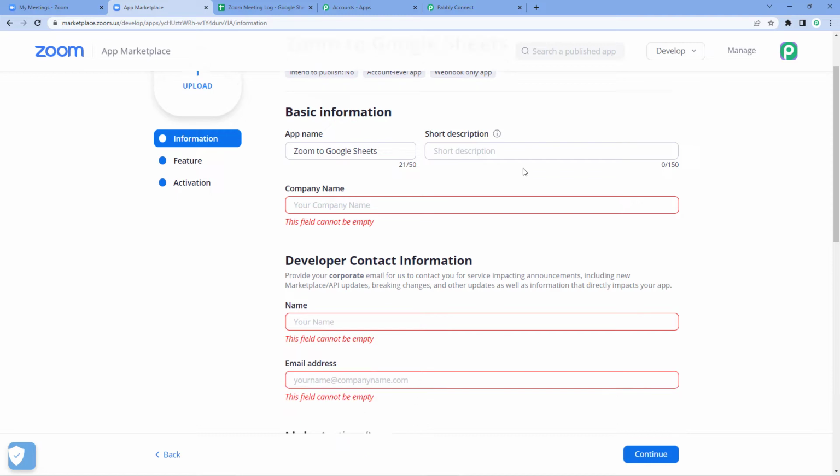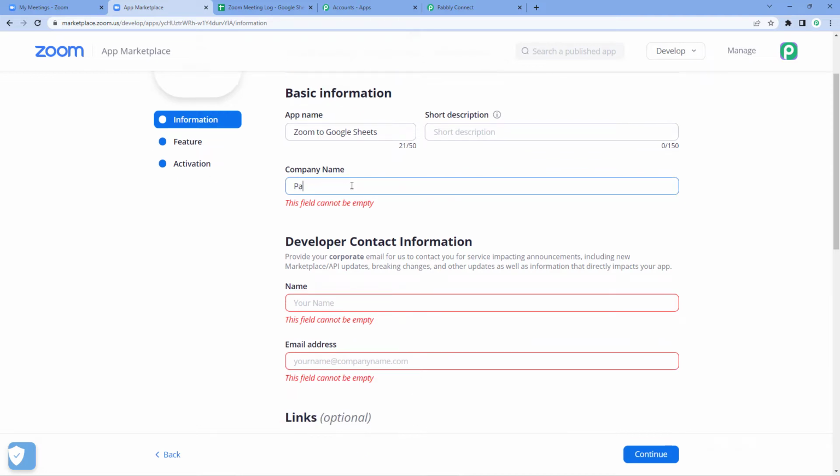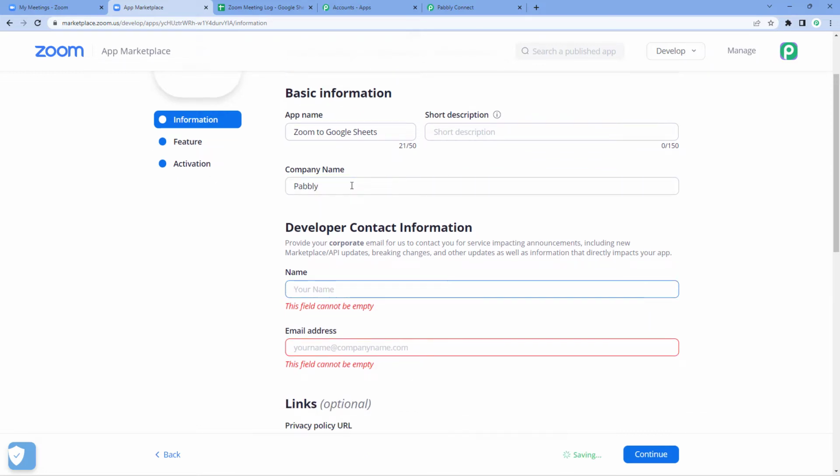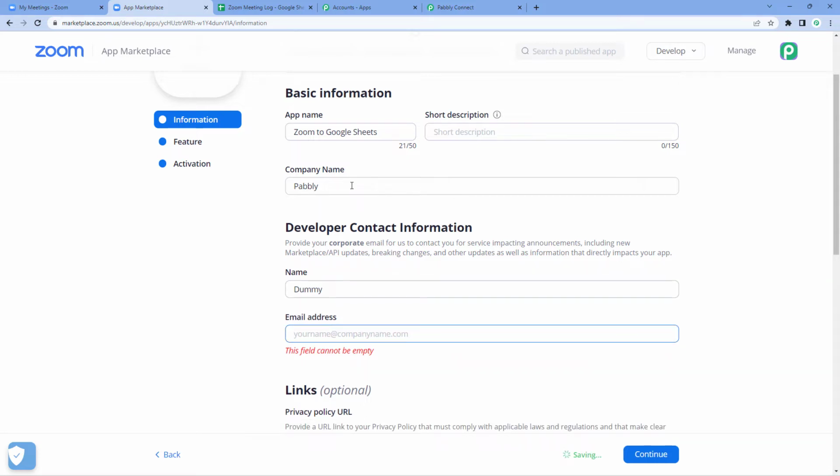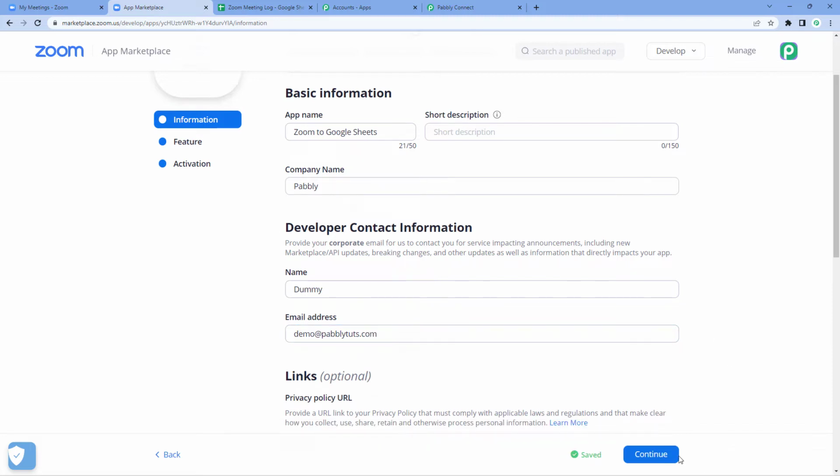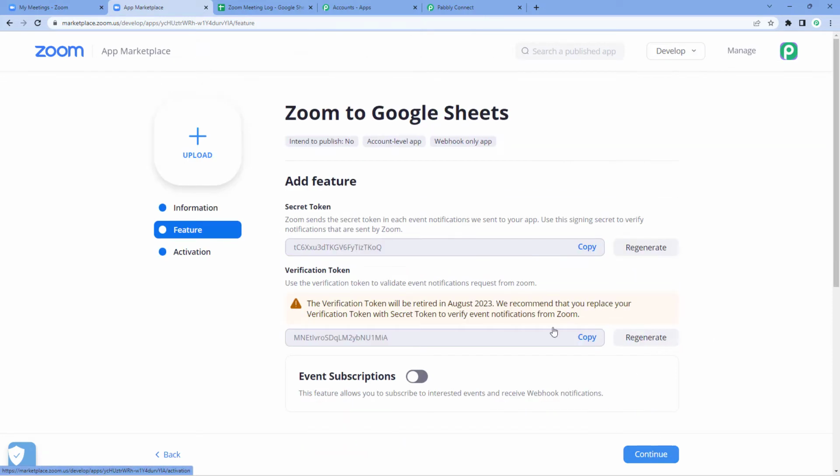Now, guys, after naming this app, it is asking us some other details like the company details. So let me name my company as Pabbly. Let me name myself as the developer for contact as well, and enter the email address. After entering these details, click on continue.